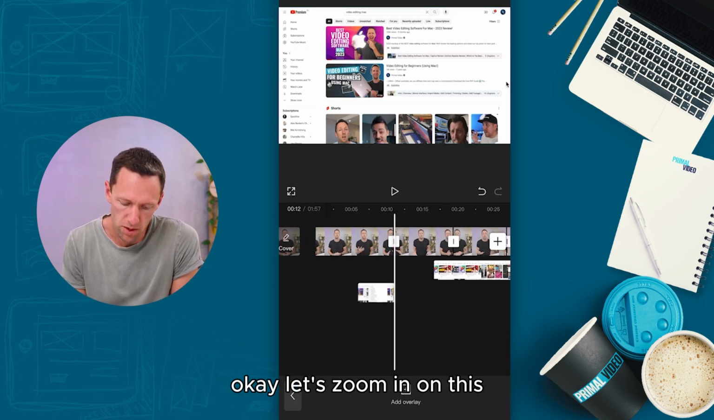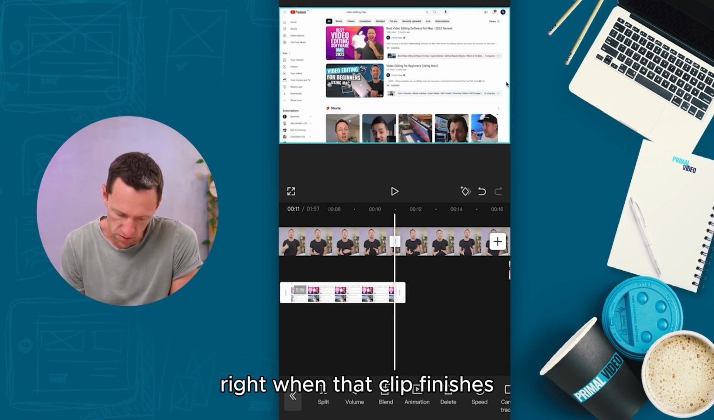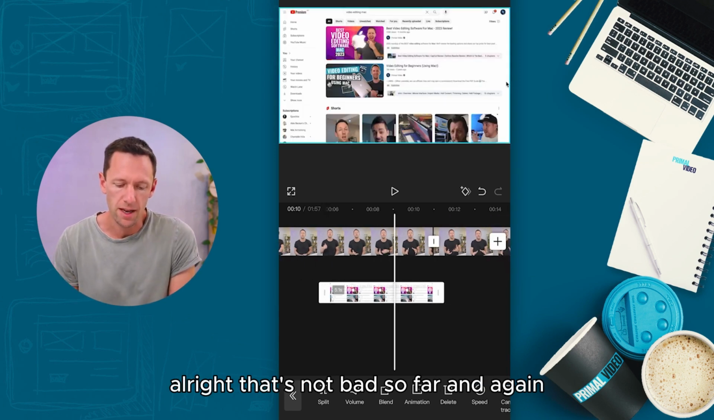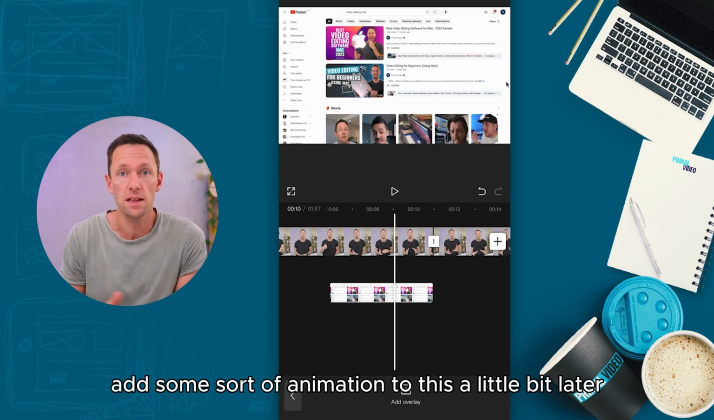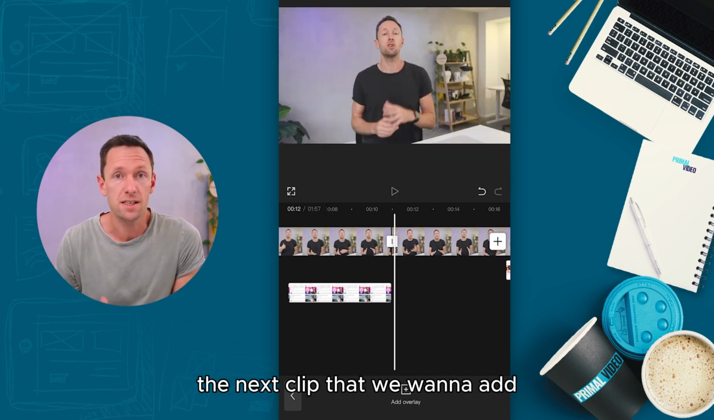Okay, let's zoom in on this, and let's trim the end of this off so that it finishes right when that clip finishes. So I'm just going to grab that end handle and slide it back to the left. All right, that's not bad so far. And again, we're going to add some sort of animation to this a little bit later so that it's more engaging for the viewers. But let's go ahead and find the next clip that we want to add.